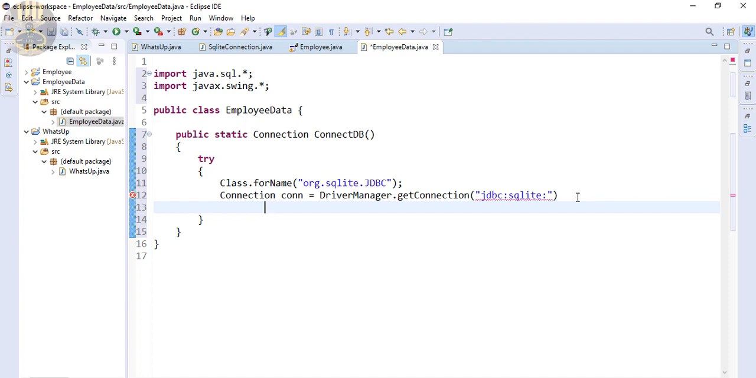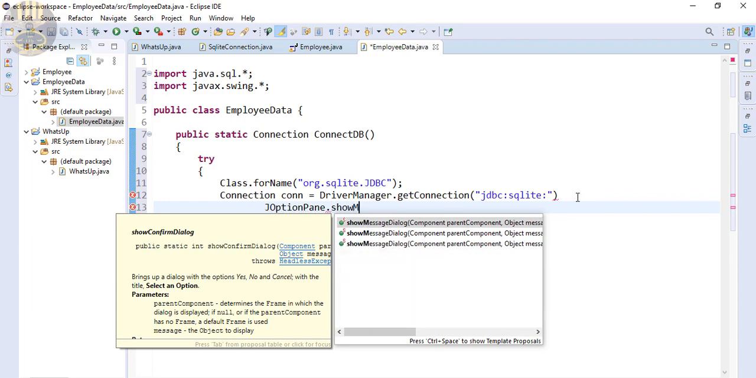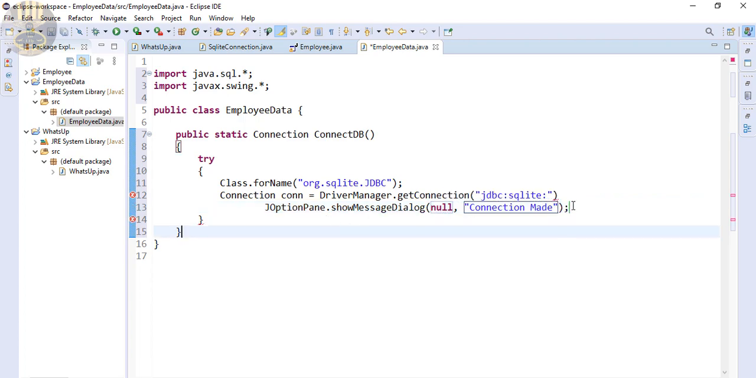I will come right down here and enter a message, and that is just to show if my data is connected or not. So let's say JOptionPane.showMessageDialog. And what message would I like to show? I'll just say "Connection made." Yeah, that's fine. That will be the message displayed when my data actually connects. Let's enter a semicolon there.